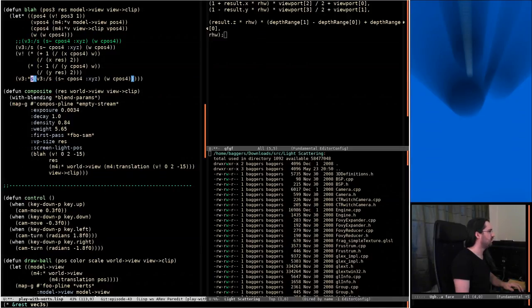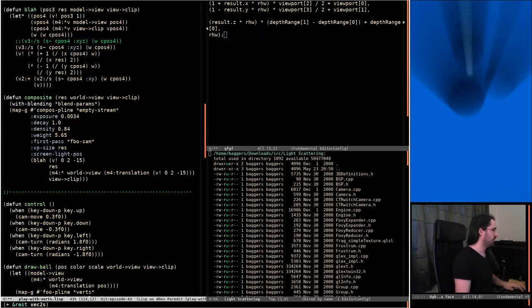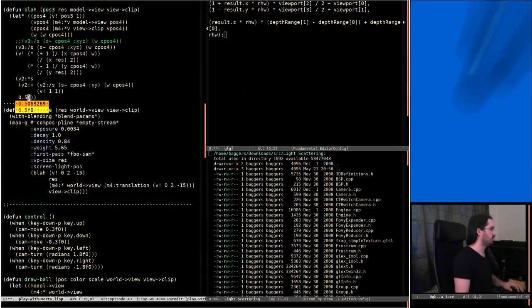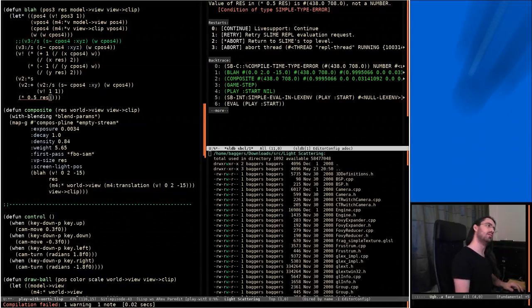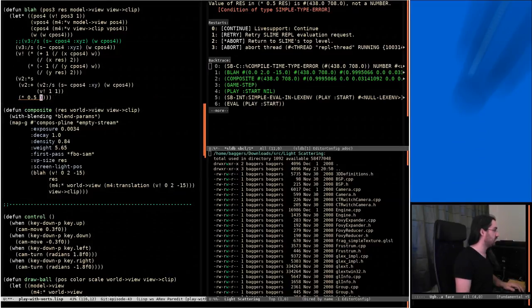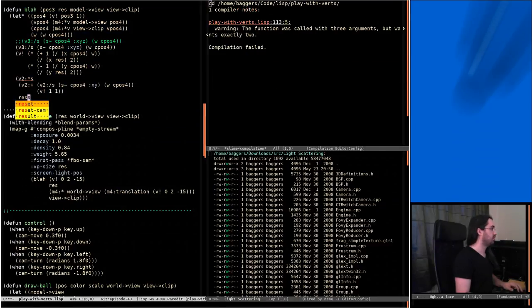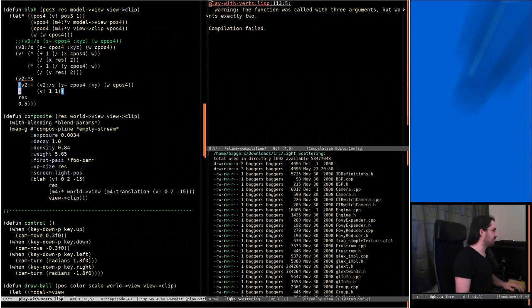Wait a second. We were using a V3. We're going to use a V2, XY. We don't need Z. We're only looking for screen coordinates. If it's in the range minus 1 to 1, you add 1 and divide by 2, and that will get you in the range 0 to 1. So V2 add 1, V2 multiply by 0.5, and that will get us a normalized version. So we probably want to multiply this by res. And of course, that is a vec2 as well. So let's do this instead. Will that work? Three arguments, one's exactly two. Okay, no problem.